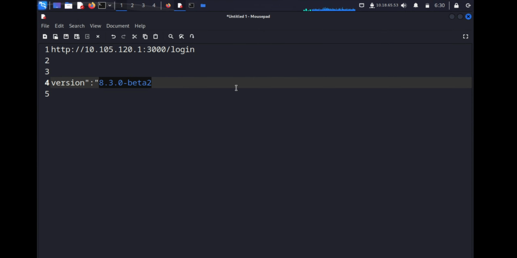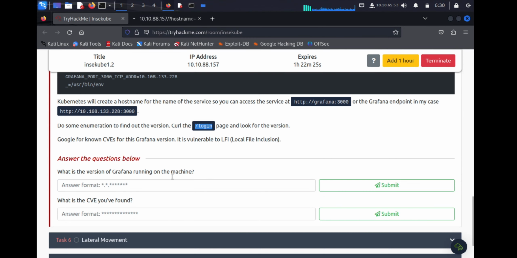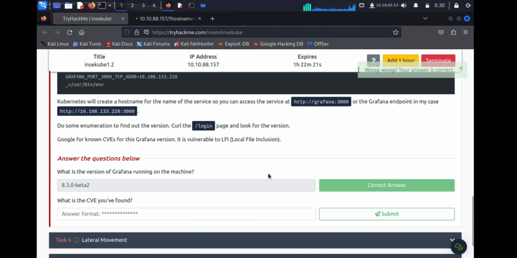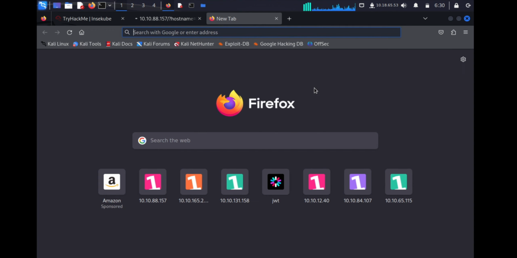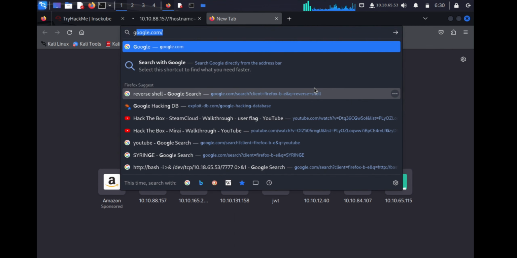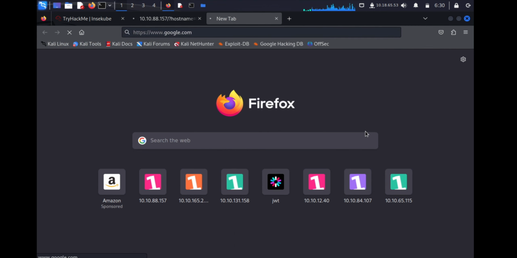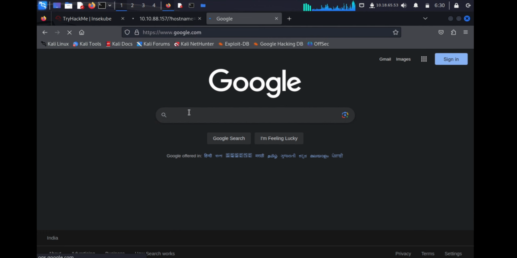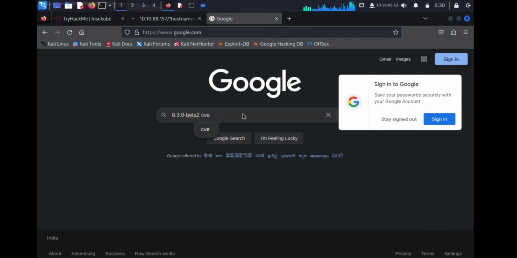So we'll quickly note down this thing, and we'll copy this and paste it in the answer field. That is correct. Okay, what is the version of Grafana running on the machine? That is 8.3.0 beta 2. And what CVE have you found? We have no idea what CVE belongs to this version. We'll go to Google and ask Google what is the CVE of this particular version.